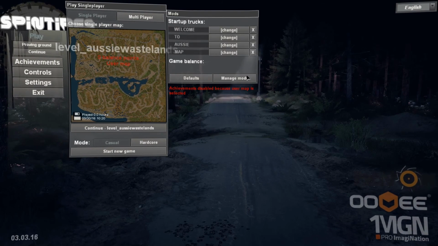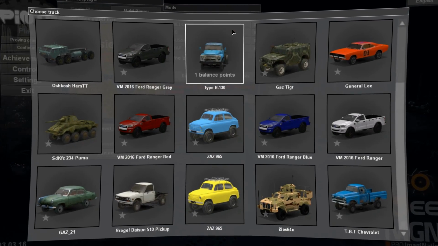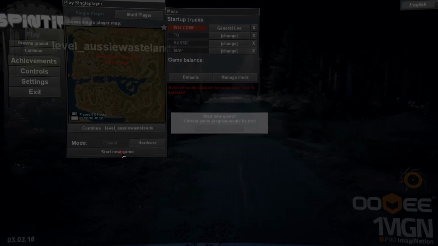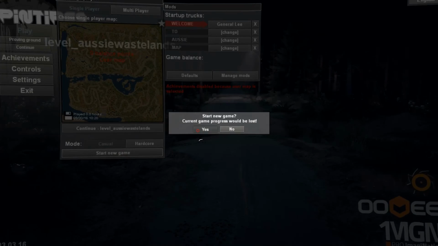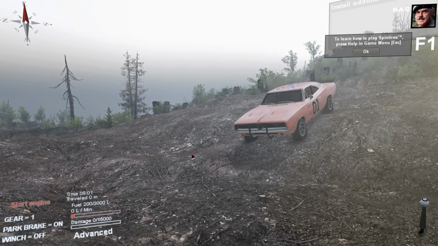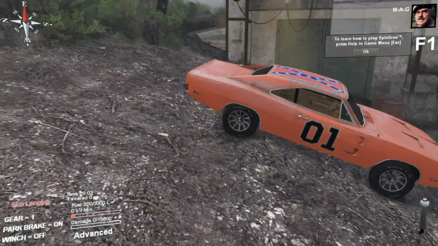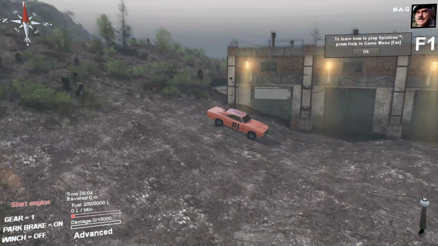So click onto Aussie Wastelands. Let's stick a vehicle in. Let's stick our Dodge Charger in there. Start a new game and we should find this map loads up nicely. Okay, there we go. So there's the Aussie Wastelands map. And that's it. It's as simple as that.